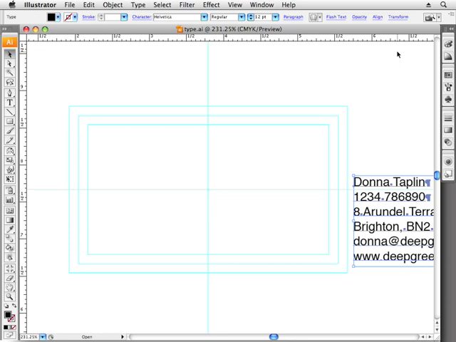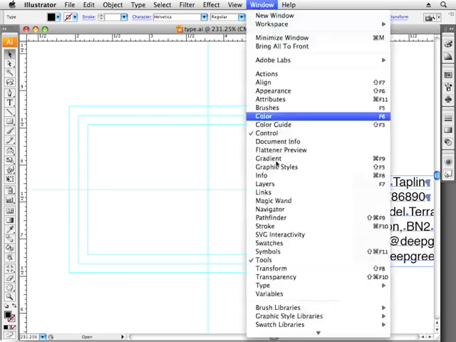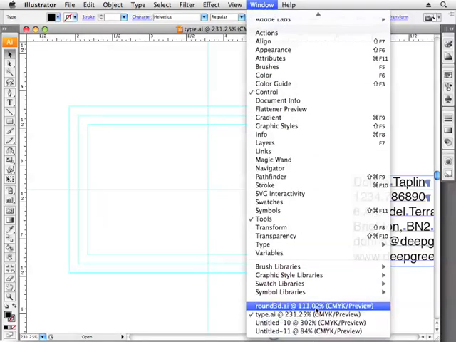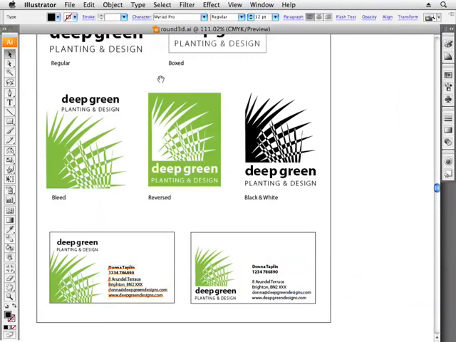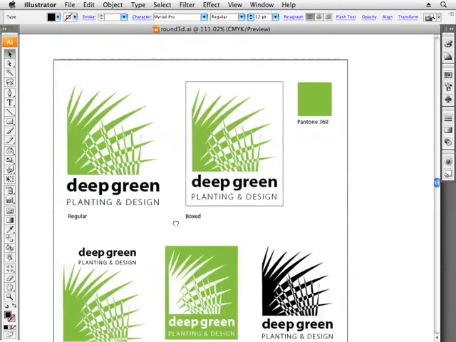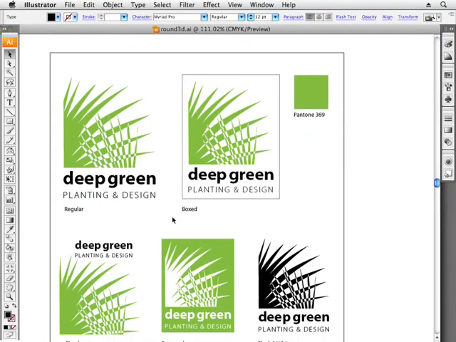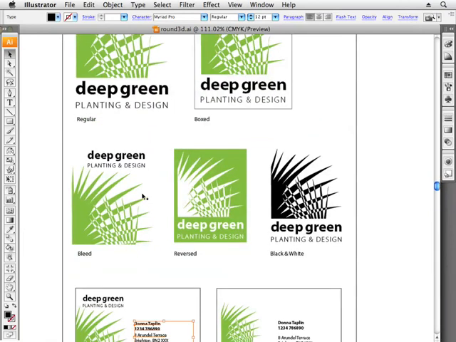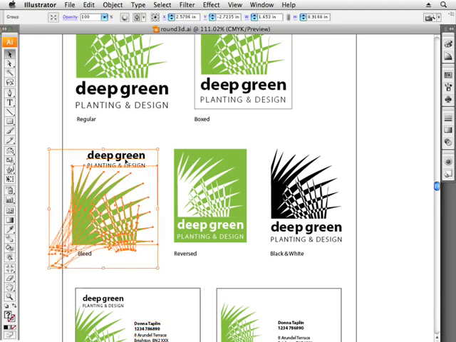Let's talk about how we're going to incorporate type into our business card. But before we do that, I'm going to place our logo. And for this, I'm going to copy and paste it from the finished version of the logo that I worked on in the earlier series of movies on creating a logo. And since I want my logo to bleed off the edge of my business card, I'm going to use this version of it, the bleed version.